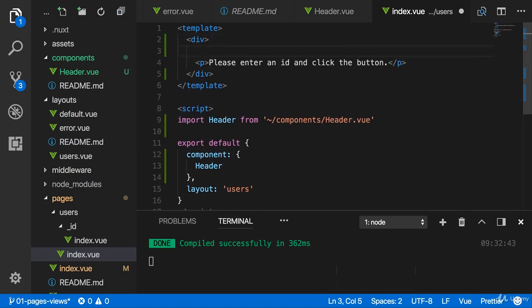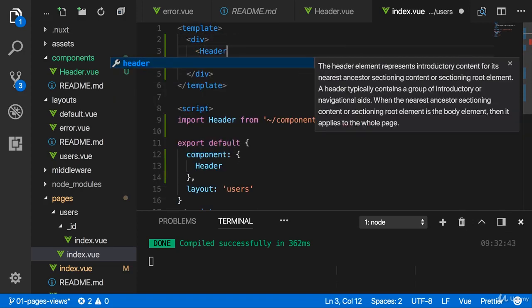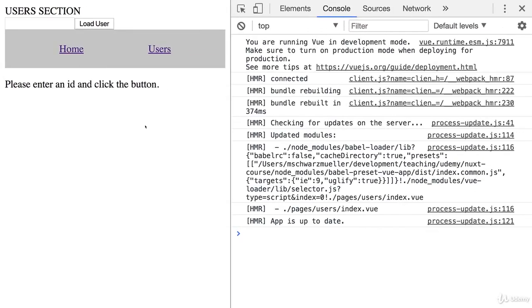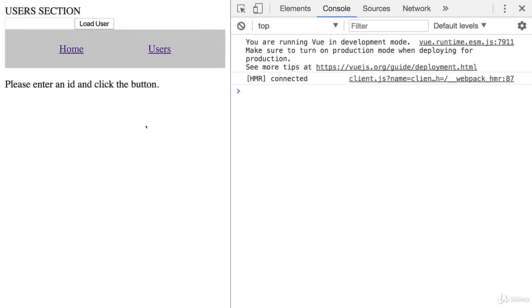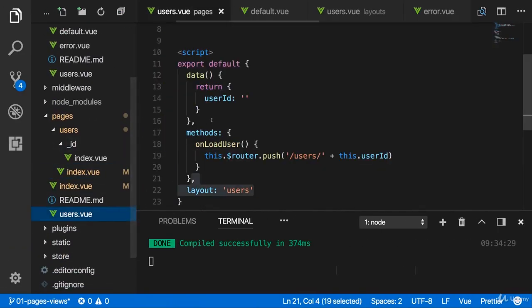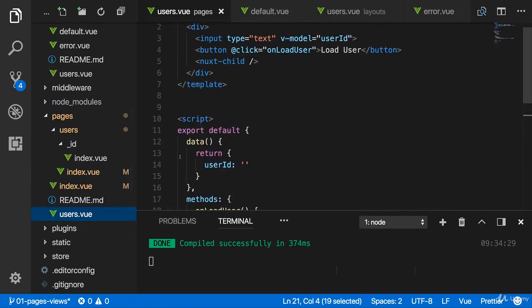And here we could now add the header like this, and this should be components. Now this will really look weird if we reload the page, because since it's part of that nested route, it actually goes below that input which we have in that users page here. But we could add the component here too, we could add the header here instead.